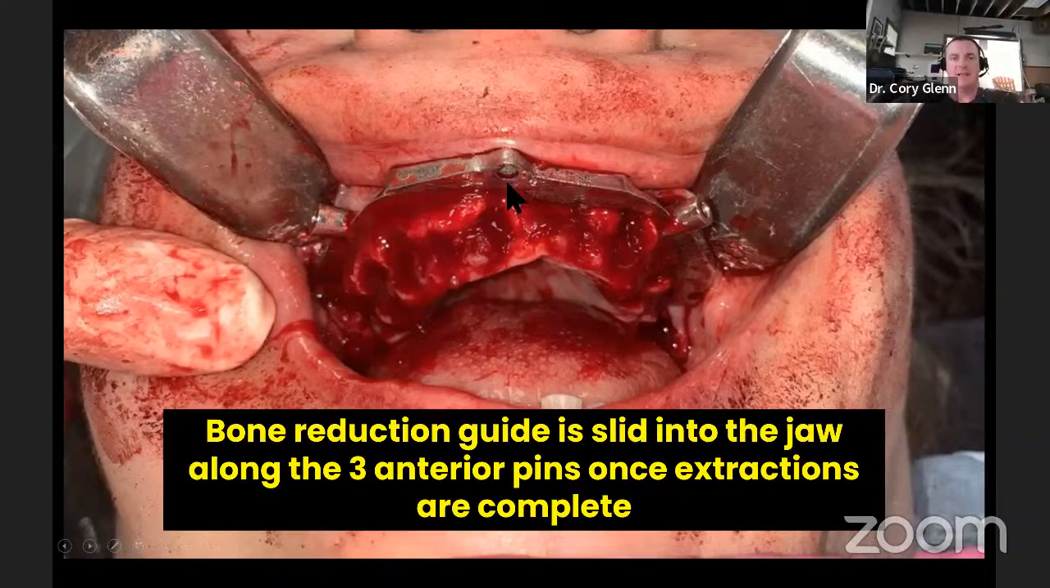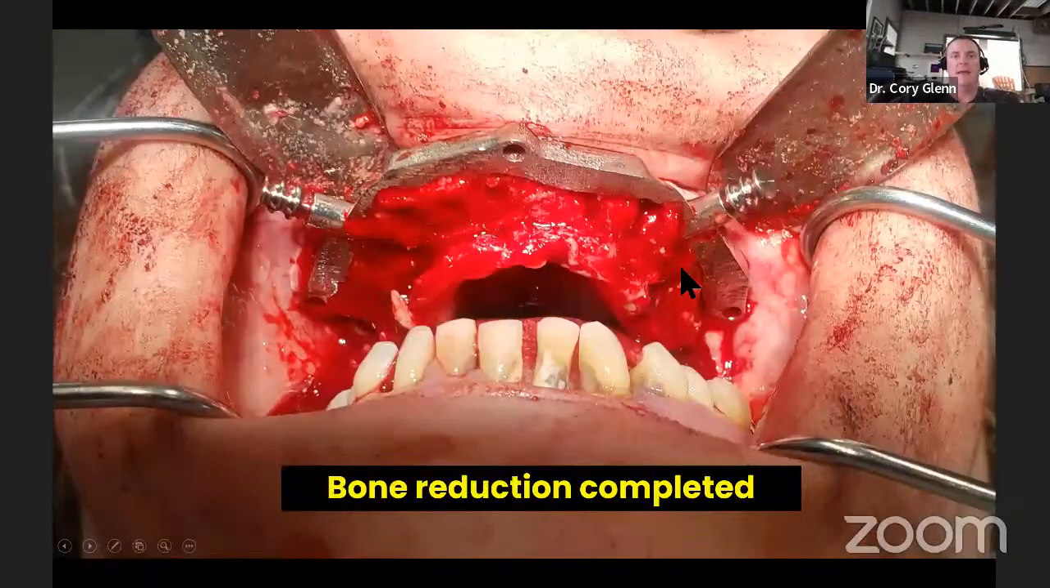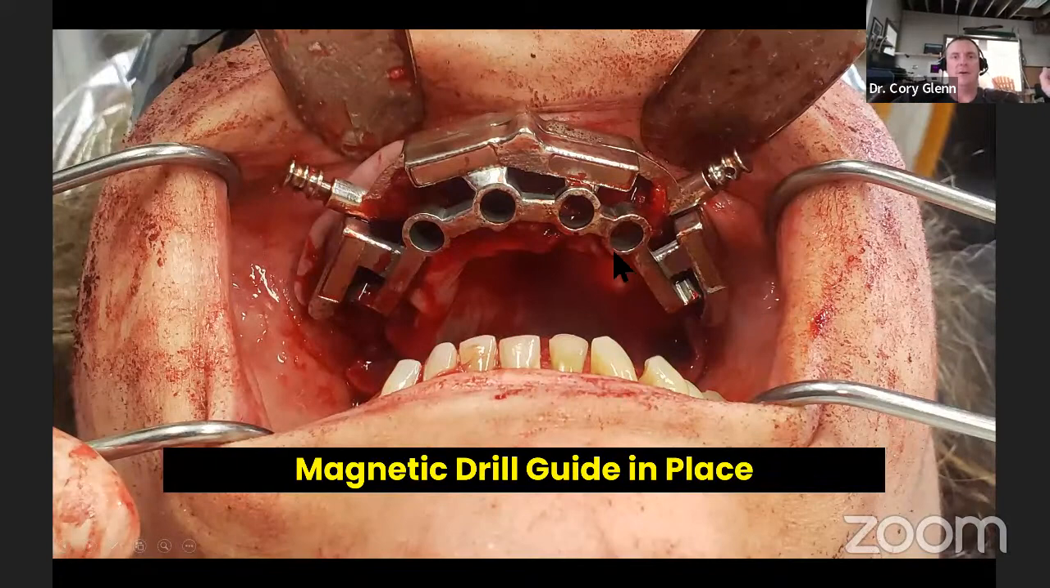Seat this, it's going to slide in along those 3 parallel pins until it bottoms out on the buccal bone, and then reduce the bone down to that level. Now your drill guide can go on. This is for the Blue Sky fully guided keyless kit.